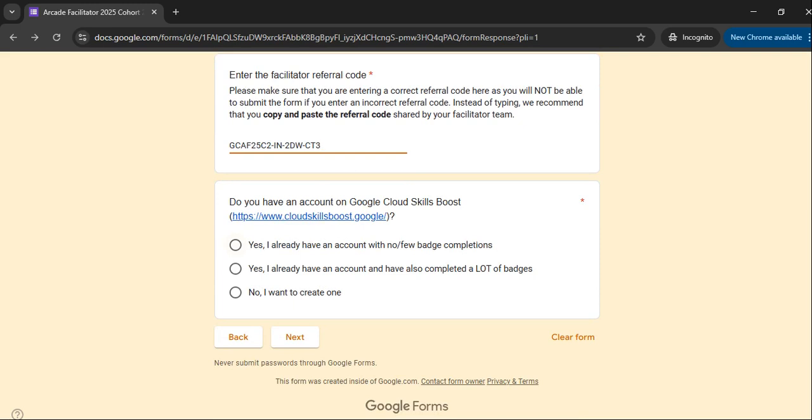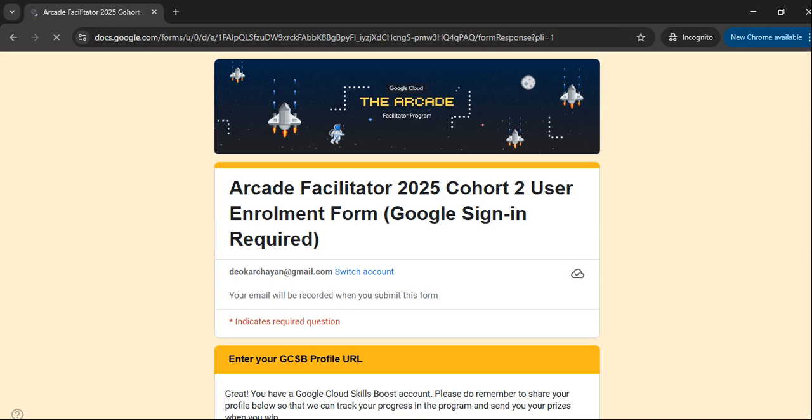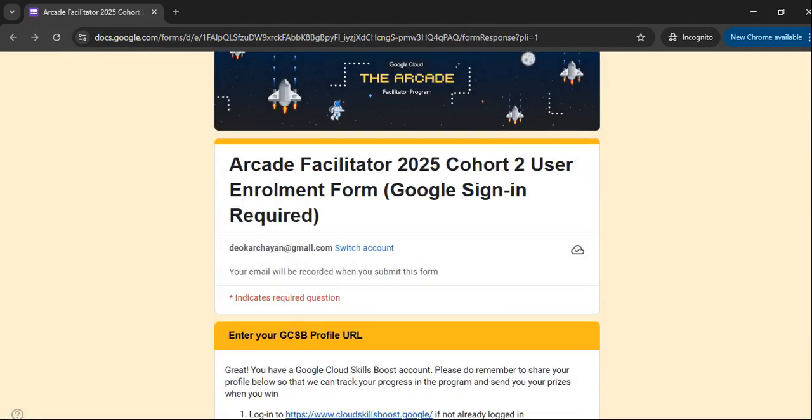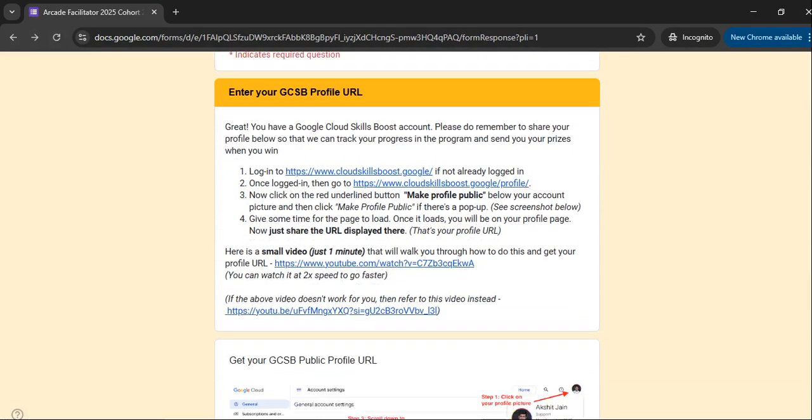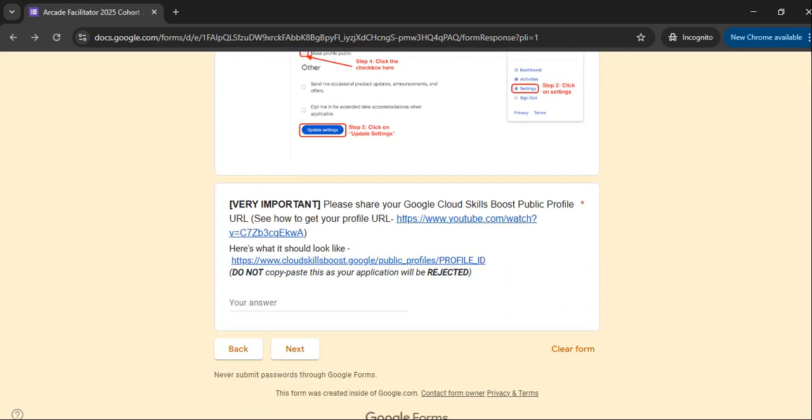Once done, if you have already created your account, choose yes. I already have an account with no or few badges, and you go to the next part. Once you come to the next part, you have to provide your public URL.